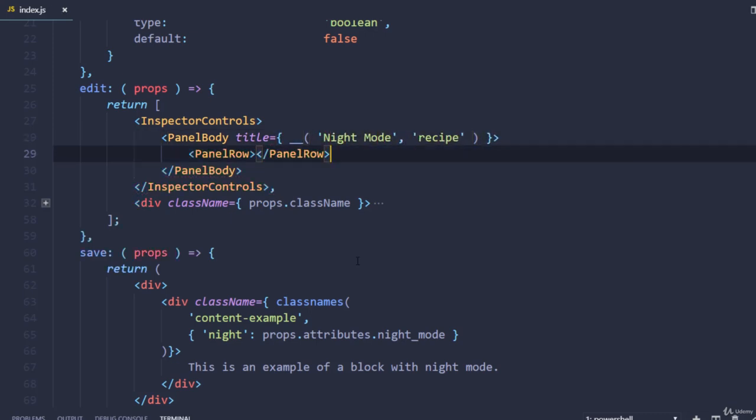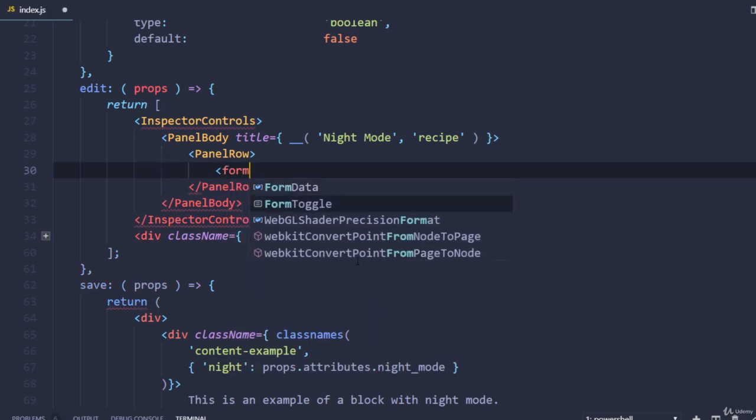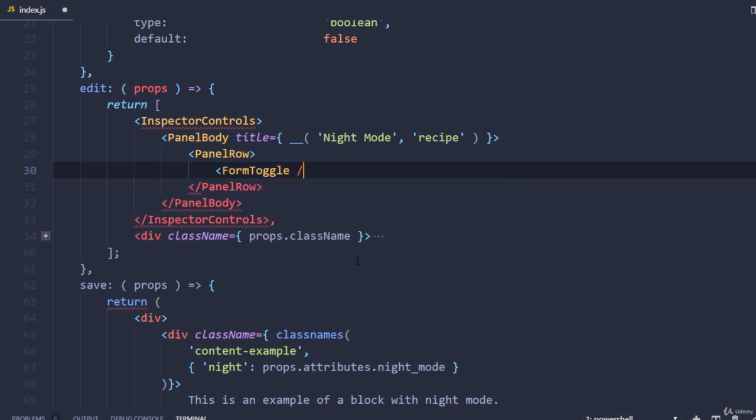A lot of this should be familiar to you. I'm setting the title to night mode and making it translatable. We're going to use the panel row component as the form toggle component we're about to use requires the formatting provided by this component. Inside the panel row component, add the form toggle component. First, let's assign the ID attribute. I'm going to set this to udemy-recipe-night-mode-toggle.